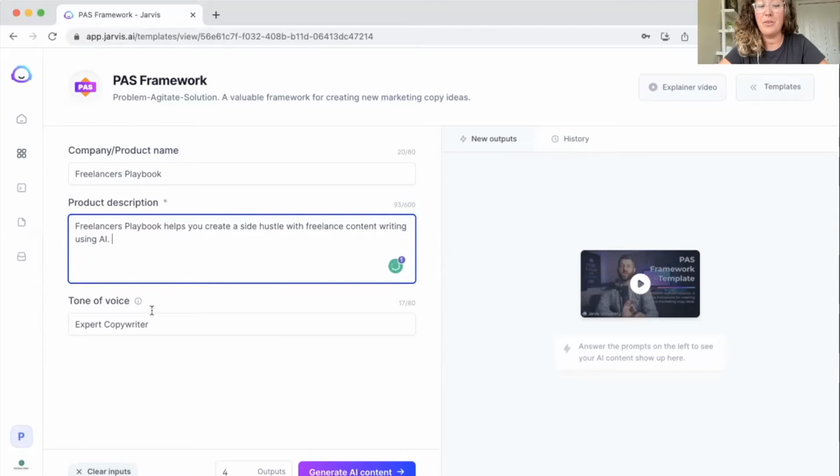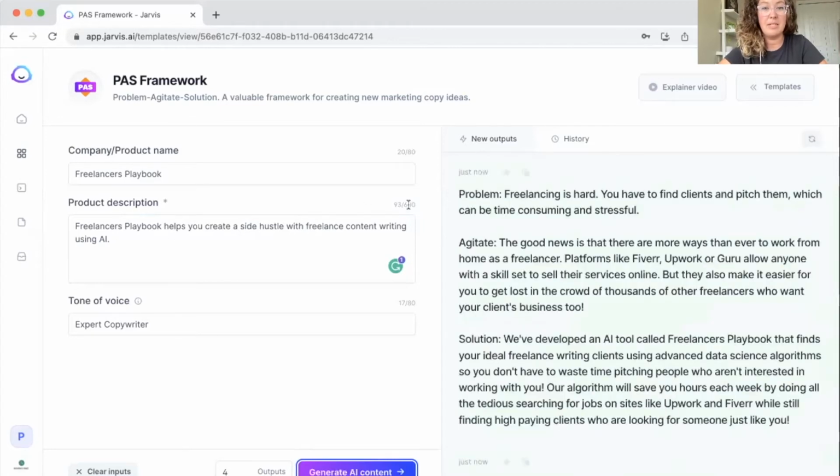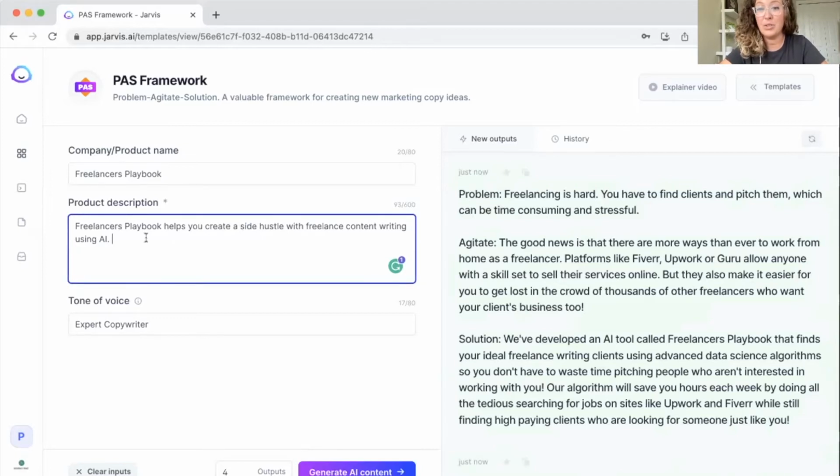And then you put in a tone of voice. This is one of my favorites, expert copywriter. And then you just generate your content by pressing this button down here, and it'll spit out the outputs over here on the right. Now, you can put as much as you want here, up to 600 characters, to really give Jarvis an idea of the context that you want out of your output.